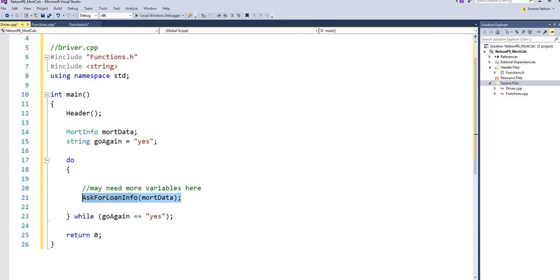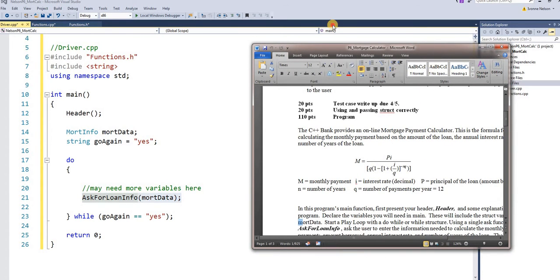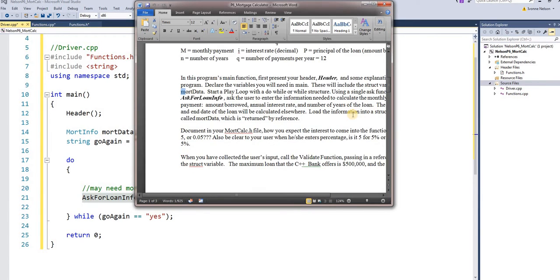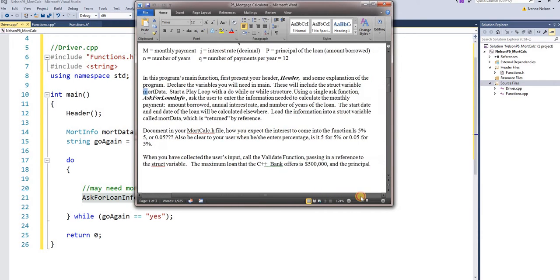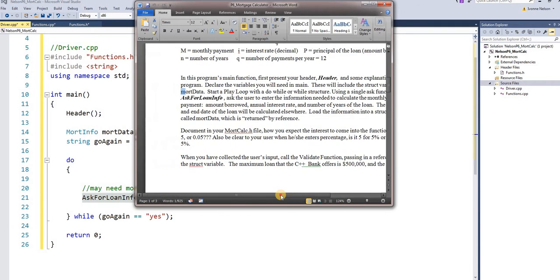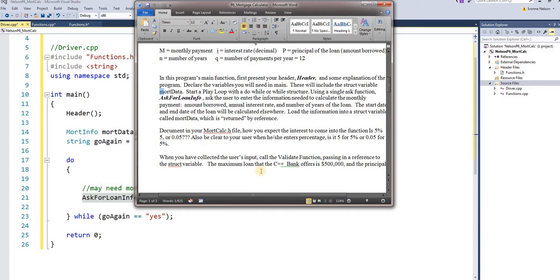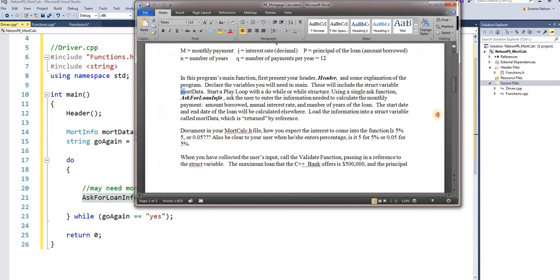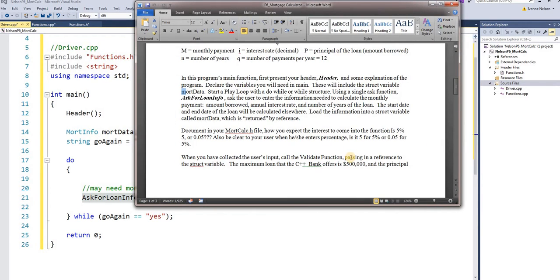Okay, so back to the driver and let's see what it says. Also, document in your mortcalc.h file or functions.h how you expect the interest to come into the function. So tell the user what to enter, and if they enter a 5, then you're going to have to divide it by 100. After you've collected the input, call the validate function, passing in a reference to the struct.